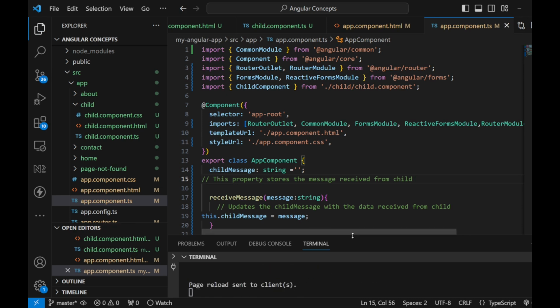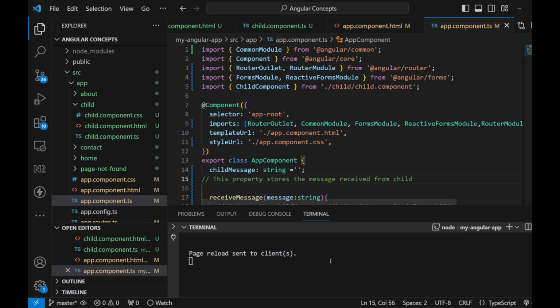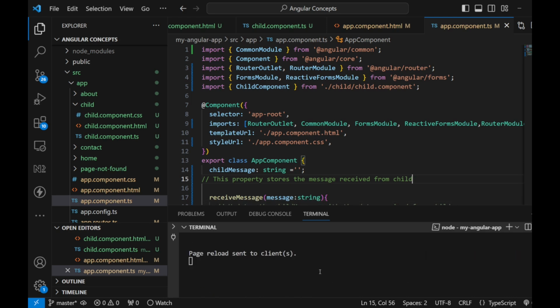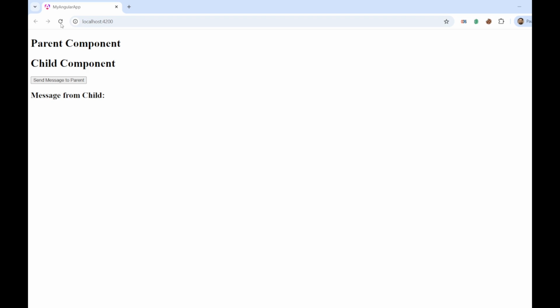Now let's go to the UI. Router outlet is not defined. Okay, let's go to the UI. Looks fine. We have got the button, which is present in the child component. When we click on this button, the data comes from the child to the parent component.